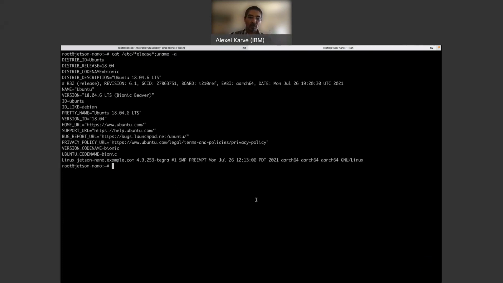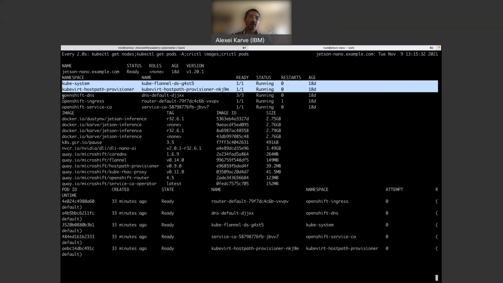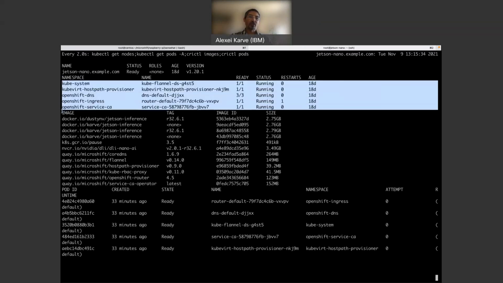Now, if I look at the nodes and the pods on kubectl and on cryoctl, which is for cryo, I will look at the images and pods on cryo. Okay, so I'm going to look at both of them. So we can see that the node is ready. There are a few pods over here. Those are the minimum required pods. It includes the host path provisioner, so you can create volumes. It has the default DNS and the router.